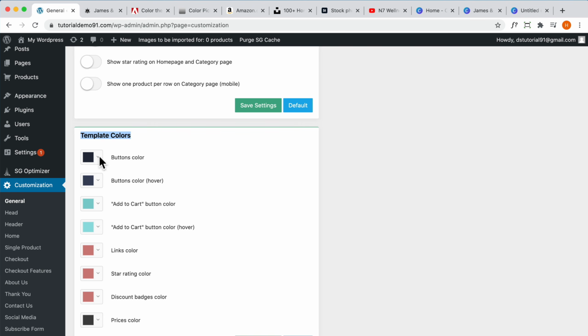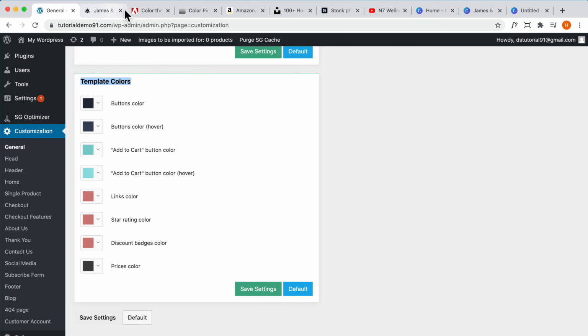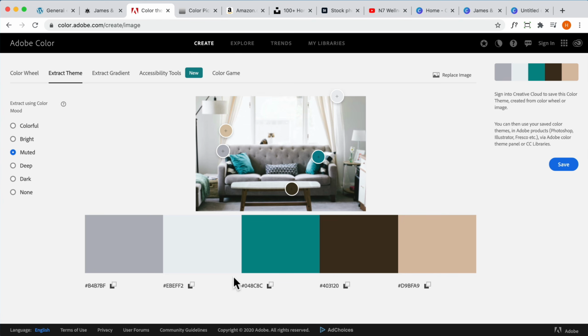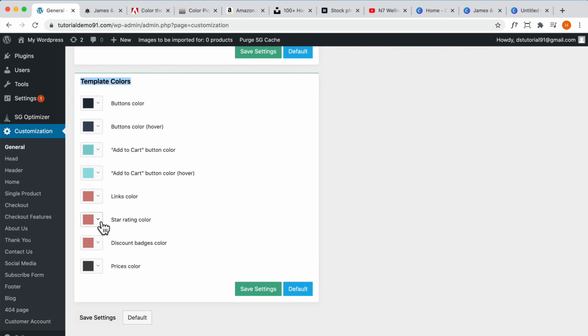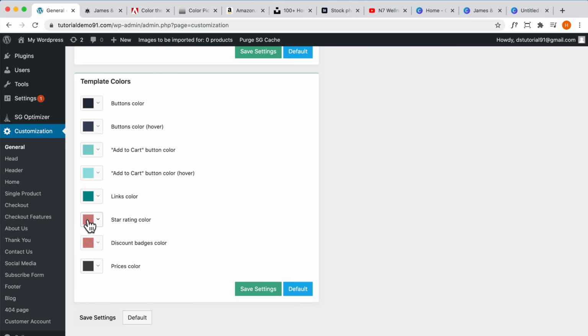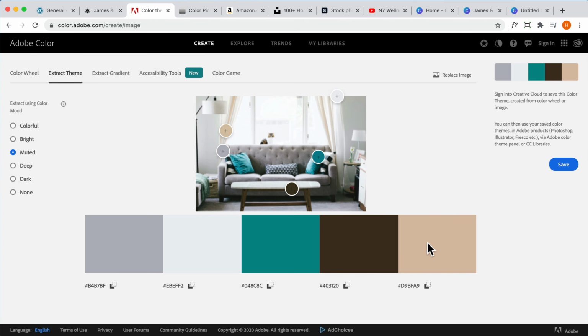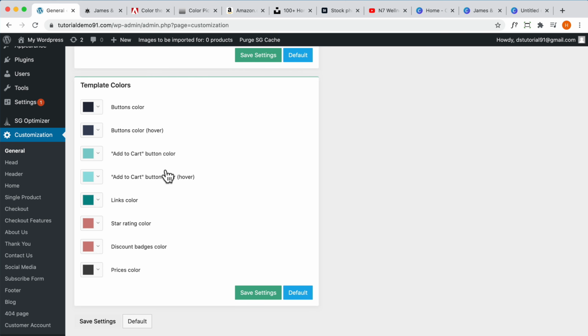So let's go back over here. Then let's say if you want to change the button colors and things like that, we can change it. So we can just come back over here, and let's say I want to change maybe the link color to something like this over here. Go over here, and let's say we just click on here, paste in the color, and click on choose. The star rating, I might keep that there. Link color, I might change it to discount badge color. I might keep that as red actually, or I might go back over here and change it to something like this. All right, so it's completely up to you how you do it, but this just ensures your website is consistent. Okay, so if we just save the settings, that's done.